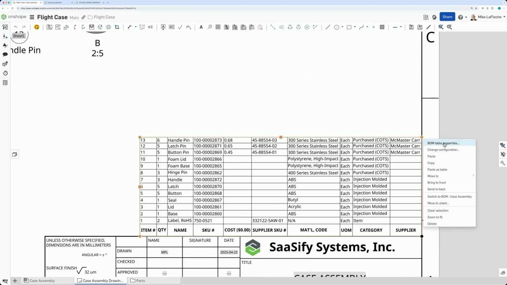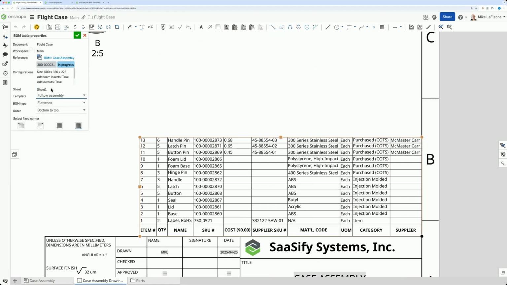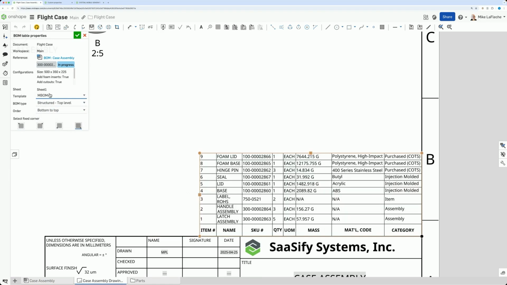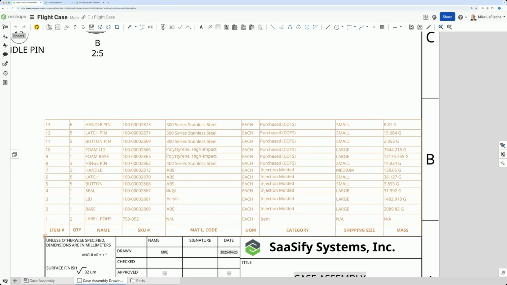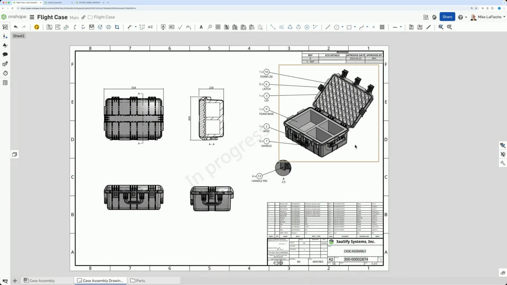Here, you can change the bill of materials directly from your drawing as well. The templates are all available and will respect all of the properties that you've set previously. And I'll just clean it up like that. So that's it. That is the Onshape bill of materials default choices in a nutshell.